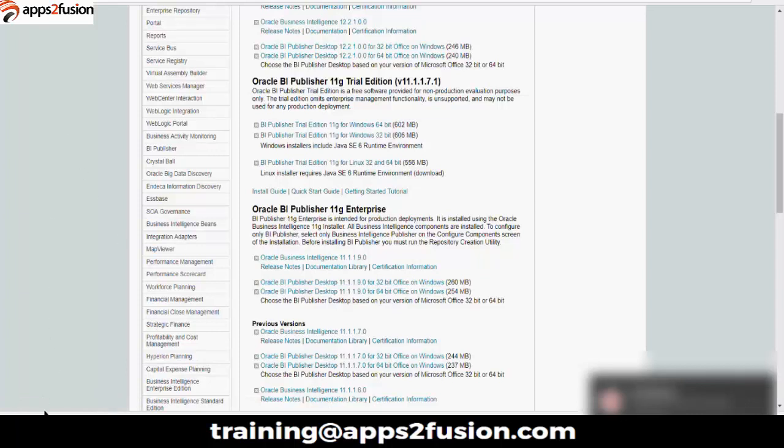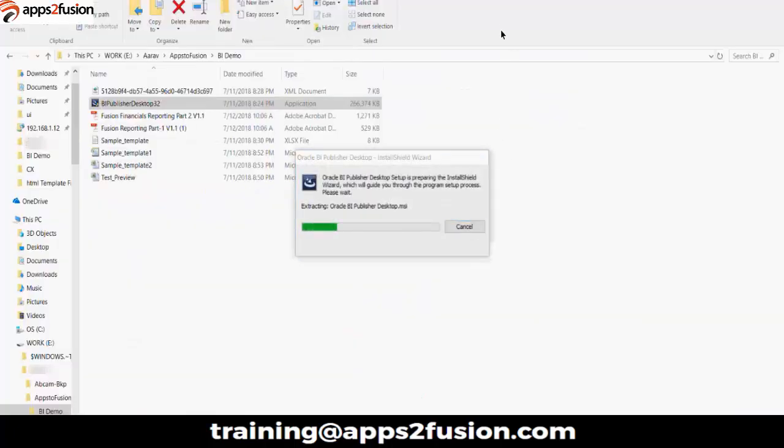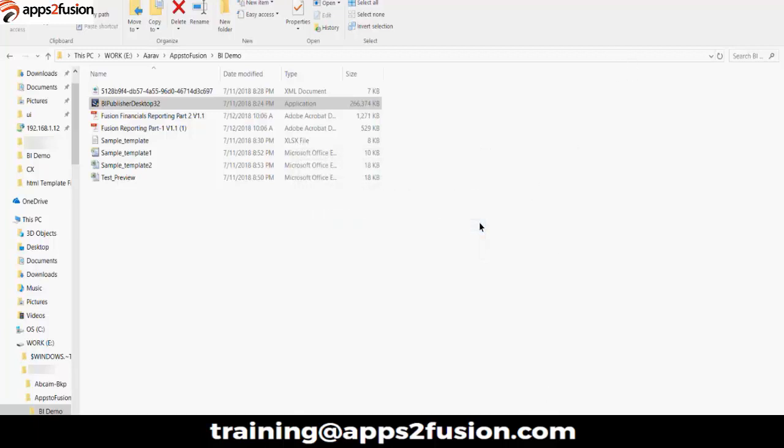I'll show it to you, it looks like this: BI Publisher Desktop 32. You can double click on it. Once you click on that, it will show the installation wizard for you. You have to continue on that, and it will install in your C Program Files (x86) folder.